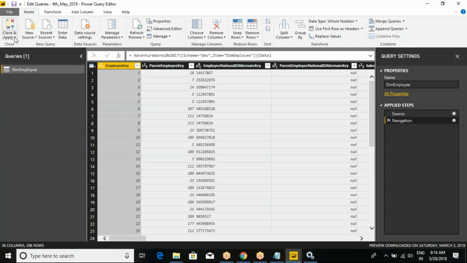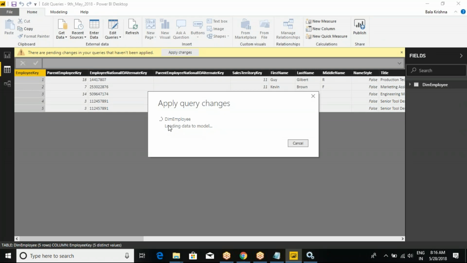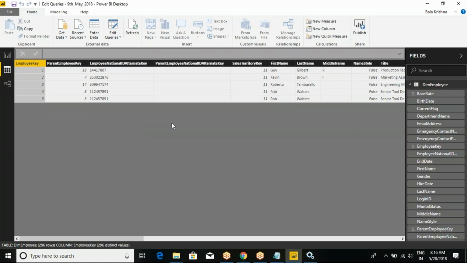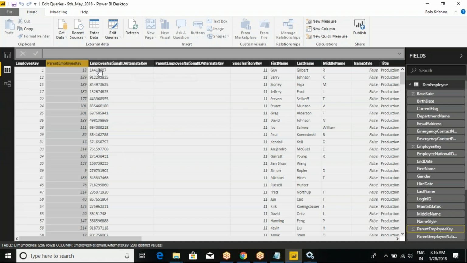Now what you have to do, whenever you want to save the changes, only click on Apply. Without saving, if you want to close it, you can close it. After saving, if you want to close it immediately, click Close and Apply. Anyone, you can try this one. Now it's again hitting the database, fetching the whole records, and loading data into the Power BI Desktop.